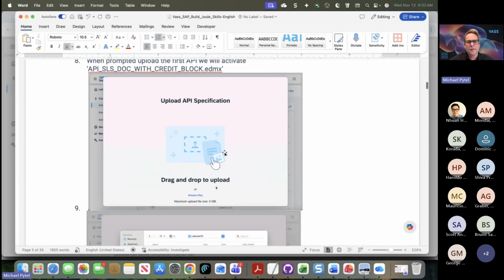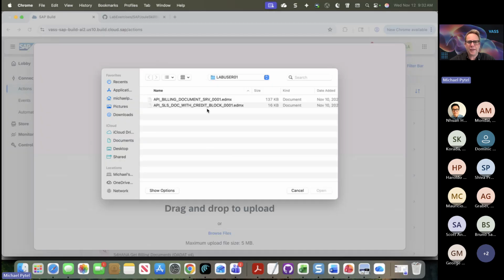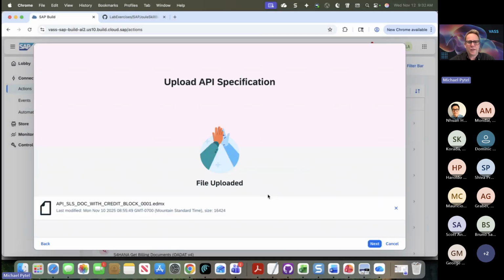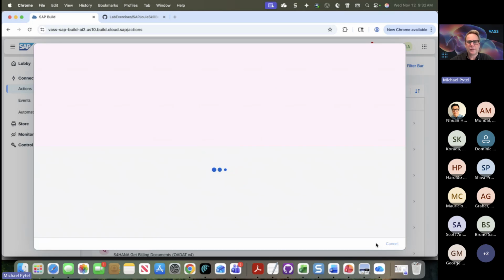Now, the first API that we're going to load up today, I believe, is sales documents with credit block, right? So we're going to go ahead and browse to that EDMX file, and it's going to load up in our browser. We're going to click Next.